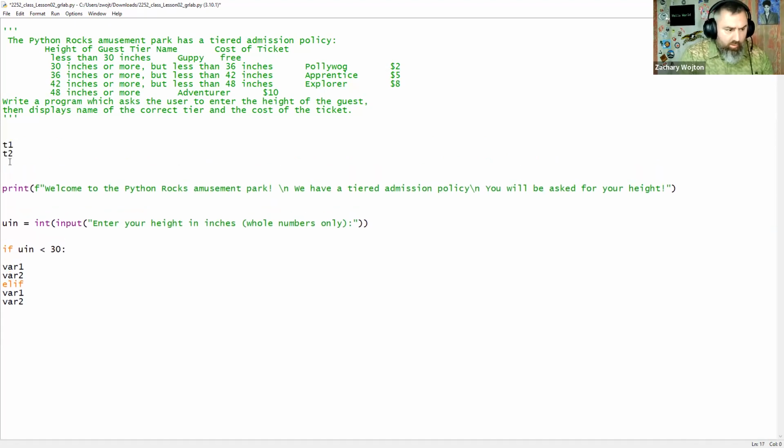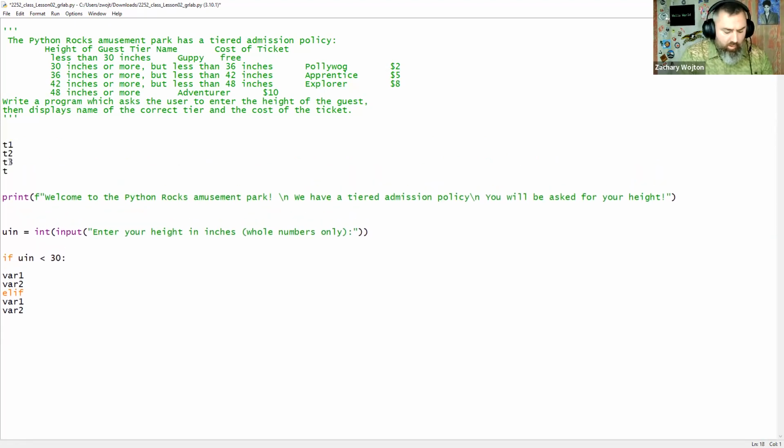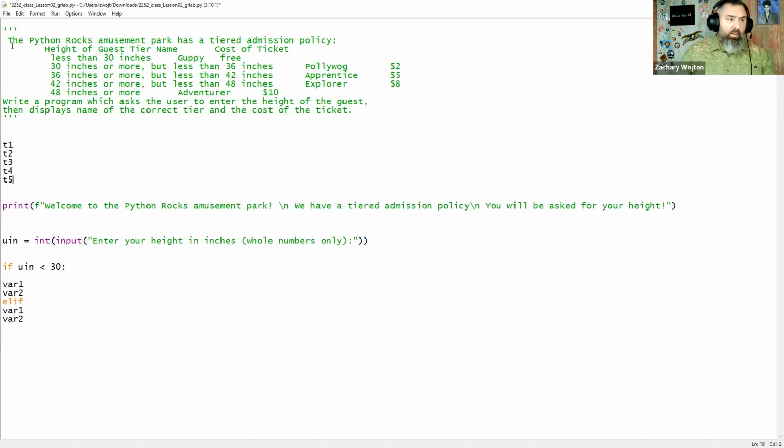T1, T2, T3, T4, T5, right? Call them tiers if you want. That's fine. And just go equal guppy. Equal guppy. Why waste your time to do this? Well, A, you're not wasting your time because you're saving yourself in the future from coming back in here and being able to update your code relatively quickly.